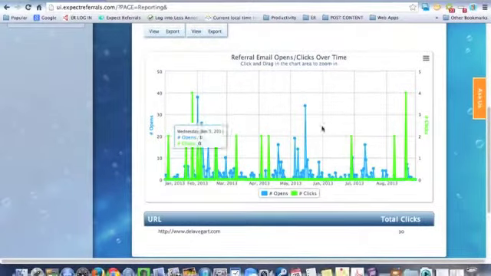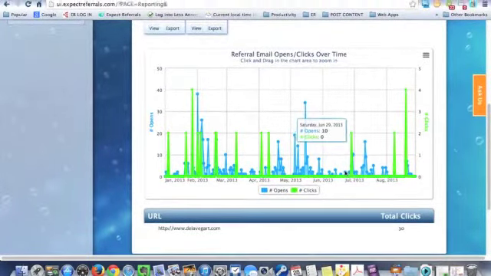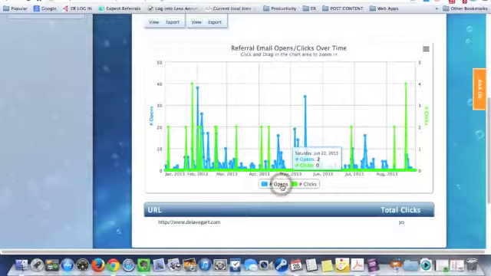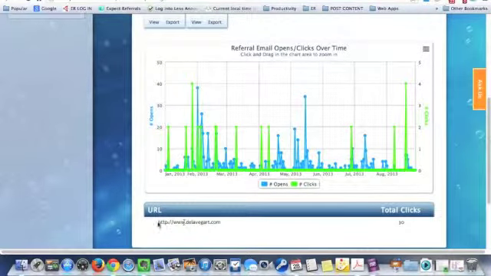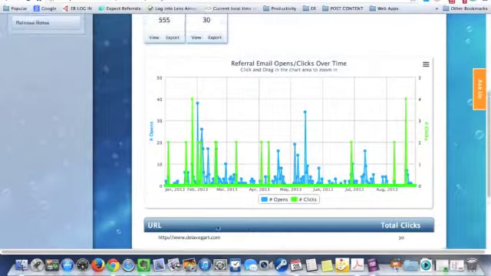You can look at the opens and clicks over time. You can choose to turn one of these off so that you can see a little bit clearer which of the clicks, which of the opens. And it also shows you the number of clicks that you have for each URL that you put in that referral email. So if you had multiple, it would show you all of the URLs that you have.